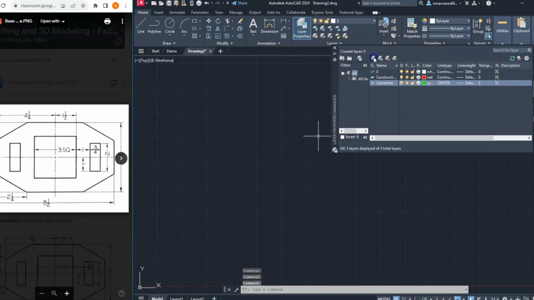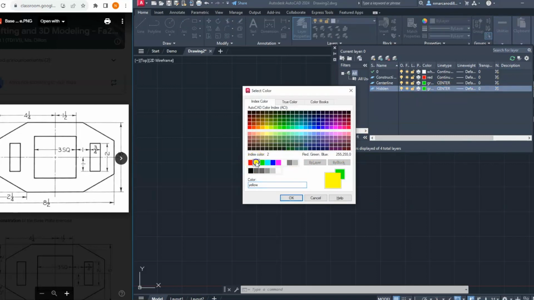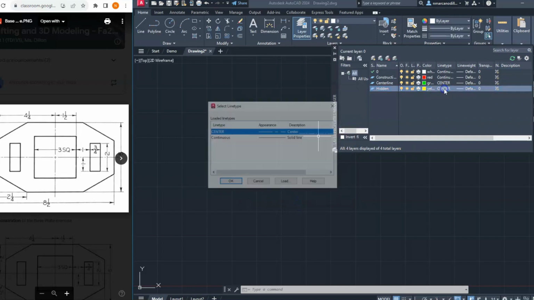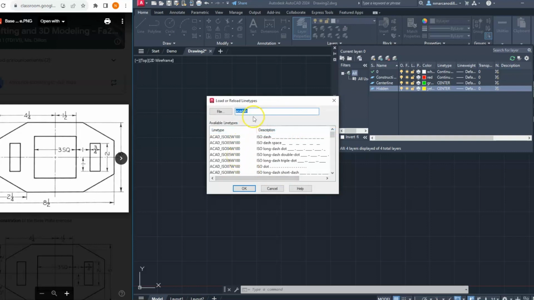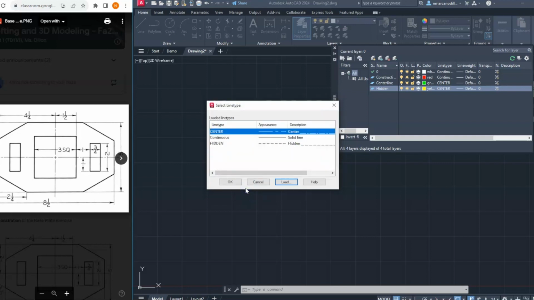Let's add one more for future reference, and we'll have hidden line. And again, we'll go back and we'll change it to a different color just for demonstration. Okay, center. Click on center. We're going to load a new line type, and we're going to scroll down to hidden. And we'll have three types of hidden. You have normal, you have smaller size, that's 0.5, or twice the size, which is 2. We're just going to choose normal hidden for now, unless it's a smaller drawing.